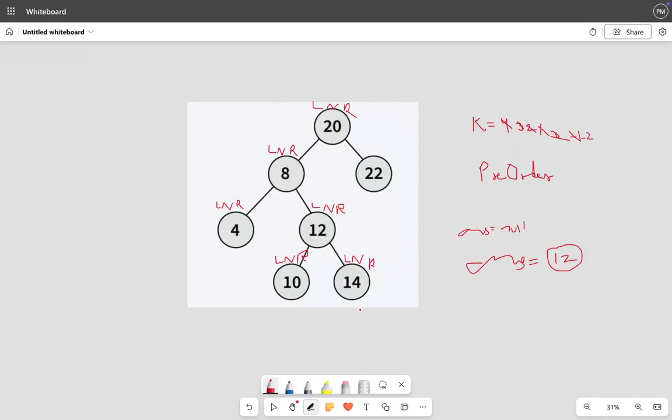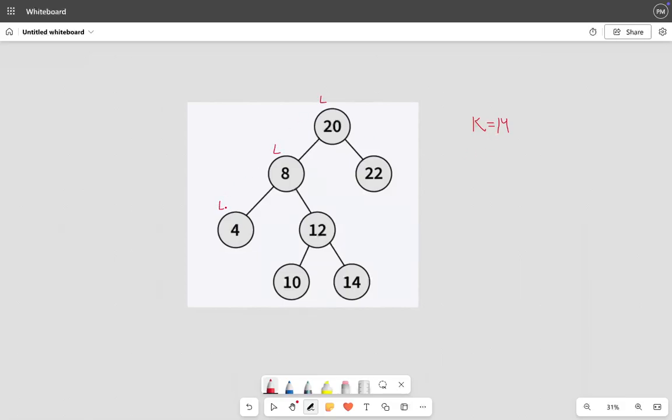Now let's take a very big k. What will happen if I take a very big k? Suppose k is 14. Then left, left, left, this is your node. We just need to find the 13th node now. Then the right side, this is a node. We just need to find the 12th node onwards. Then right, left, left, node. We just need to find the 11th node.